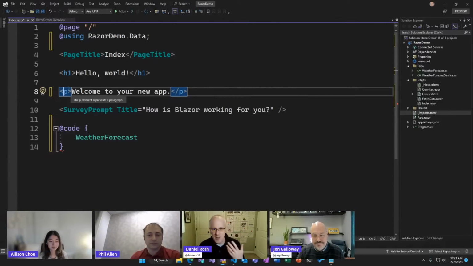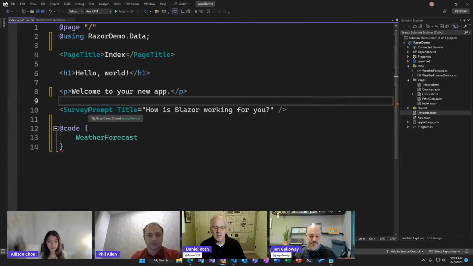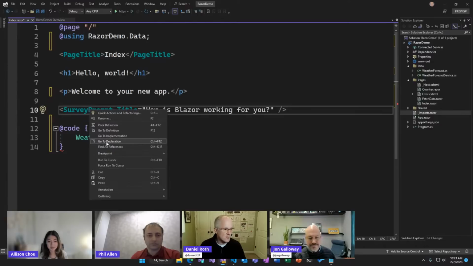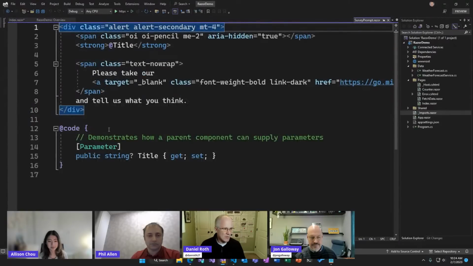Cool. Let's talk about navigation. So like go to definition. Let's say I wanted to go to the definition of this survey prompt component. This is a component that's defined in the solution. I can, of course, right click and do go to definition, and that will bring me right to the survey prompt component.